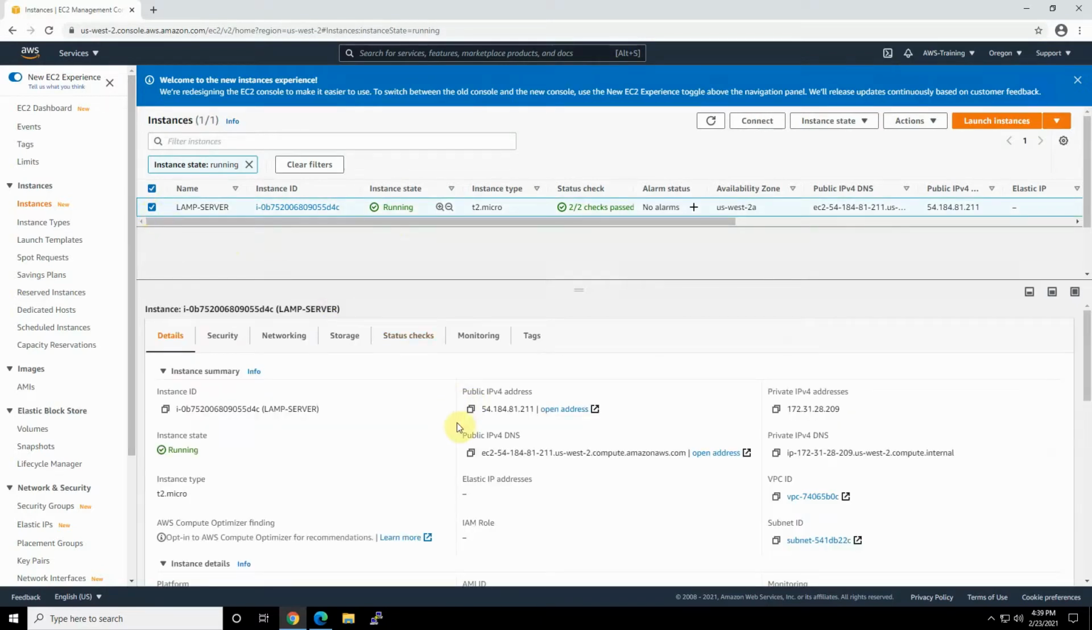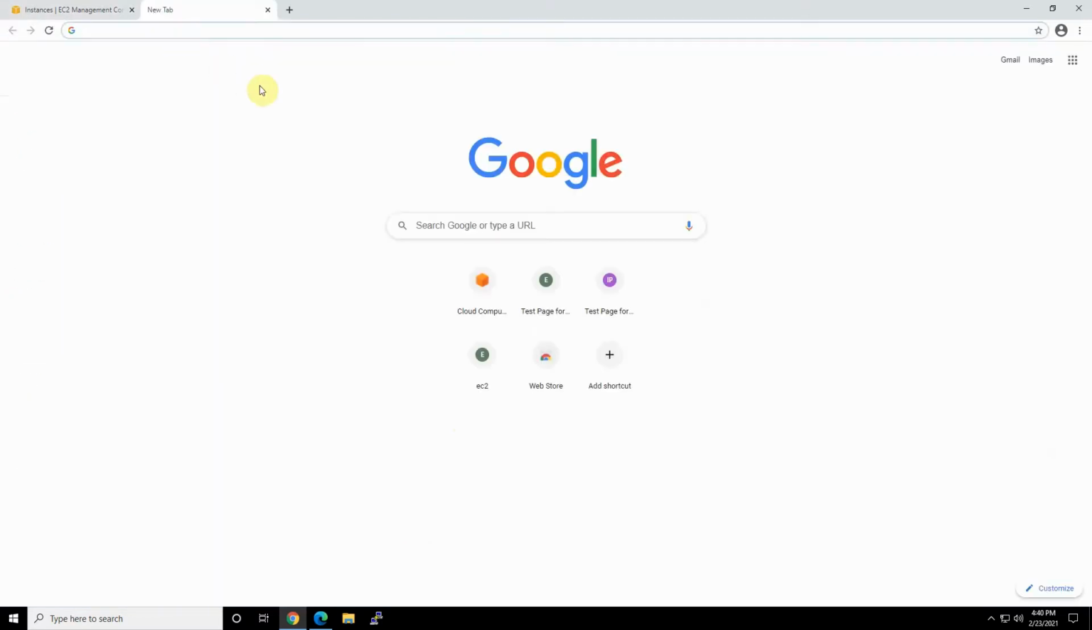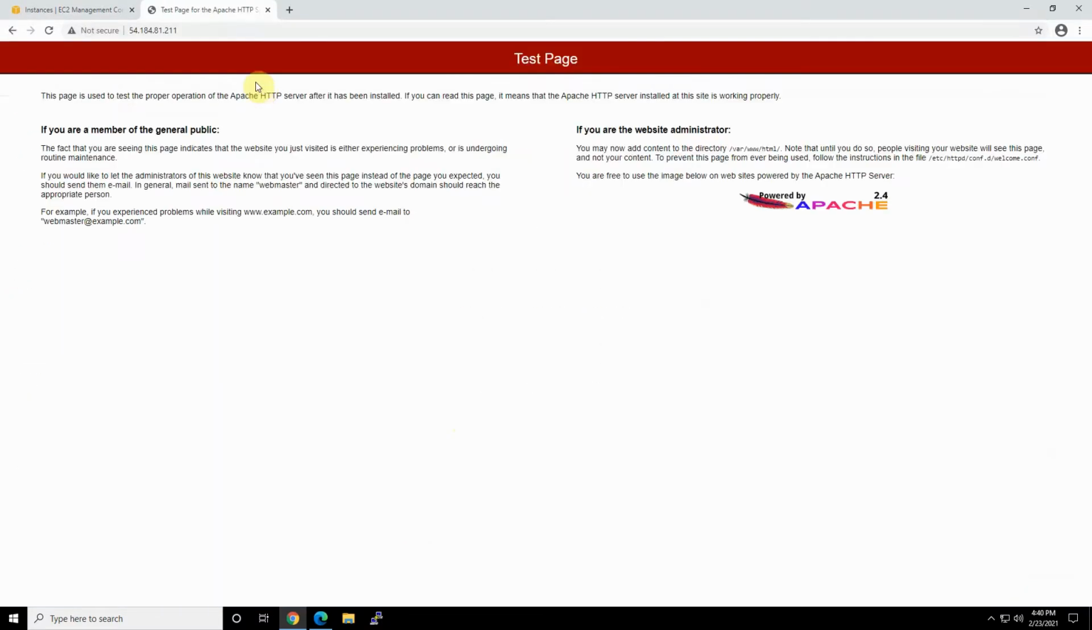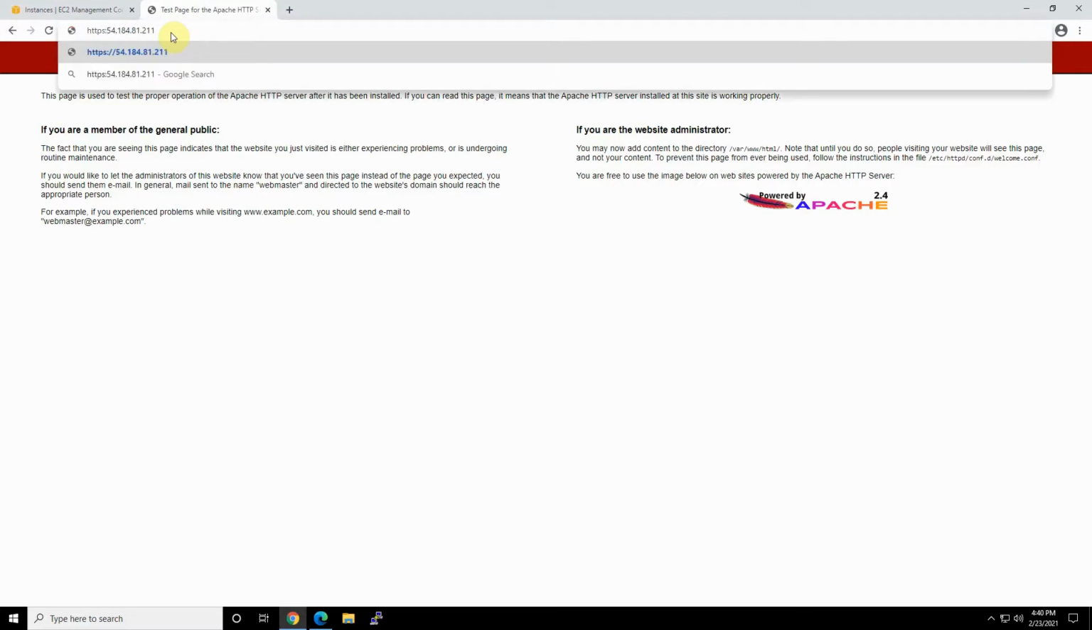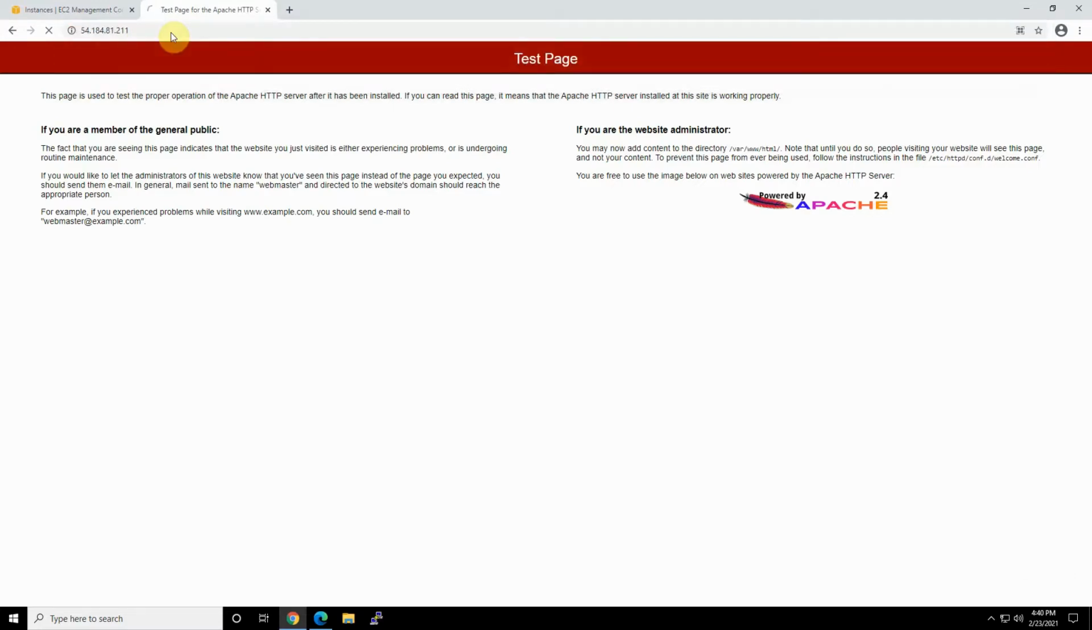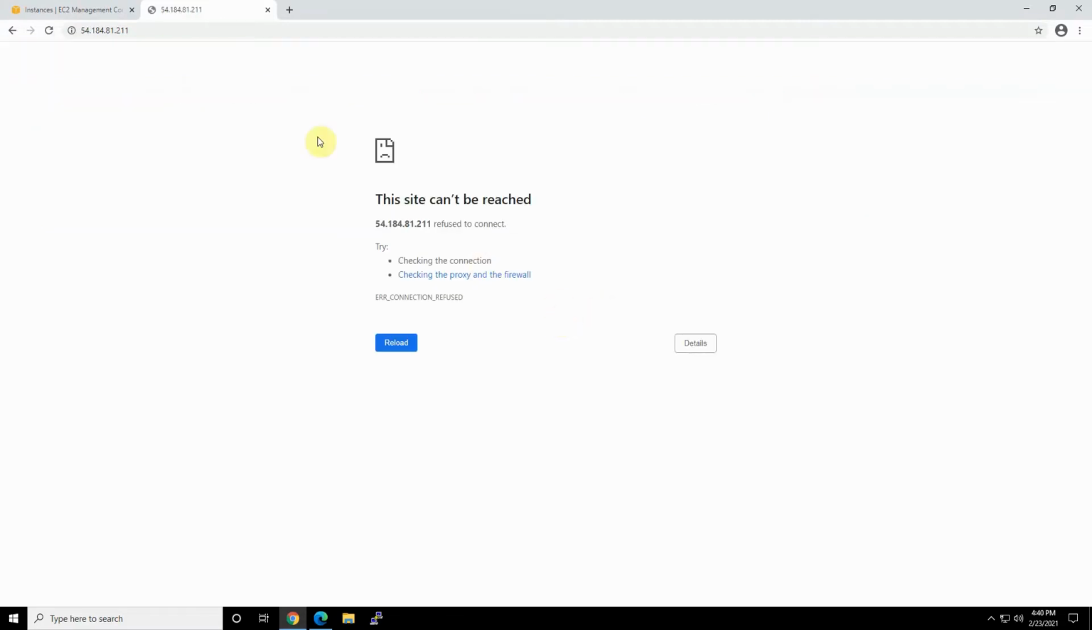Let's see what options we have here. We can see our public DNS and public IP address for this machine. Let's check it out with the IP address. I just copy the IP address and paste it here. We can see that in that case, our HTTP is working. But if I go with HTTPS, we don't see Apache replying to us. So this machine is not secure.